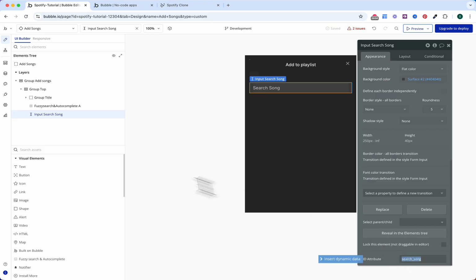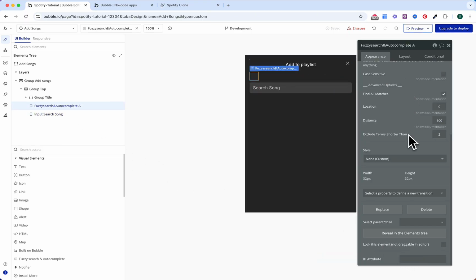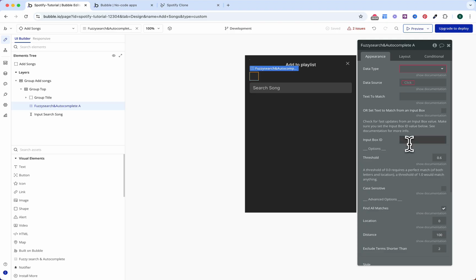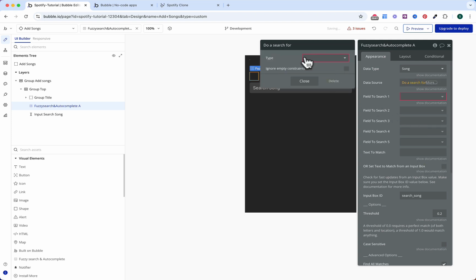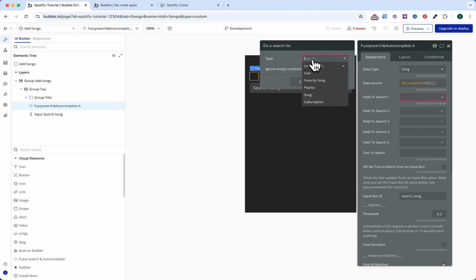Now I'll copy this and put it inside our fuzzy plugin. So just like the search tab, I'll put the input box ID like this. I'll make the threshold to be 0.2. I'll make the data type to be the song data type, and the data source to be a search for songs, like this.